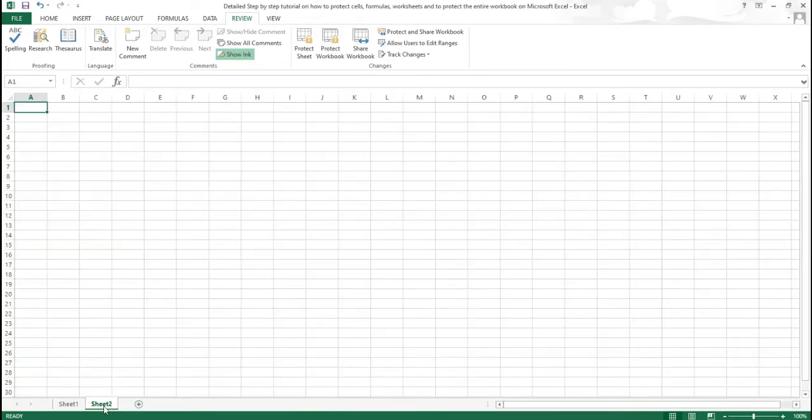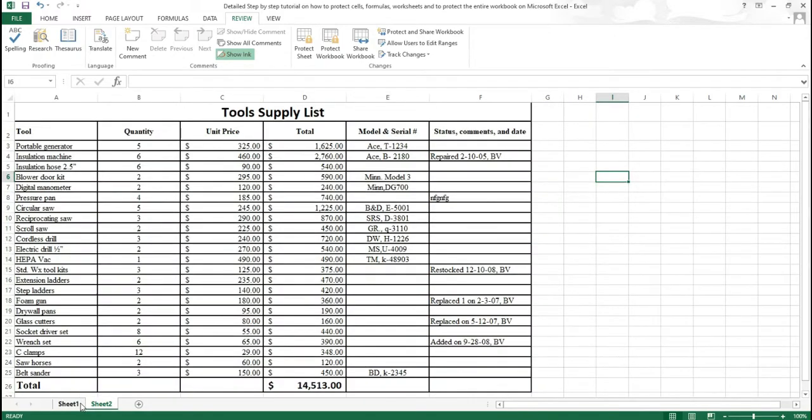Now you can see I can add more sheets, and also gives you all that options that were previously disabled. Now let us look at protecting the workbook as a whole.